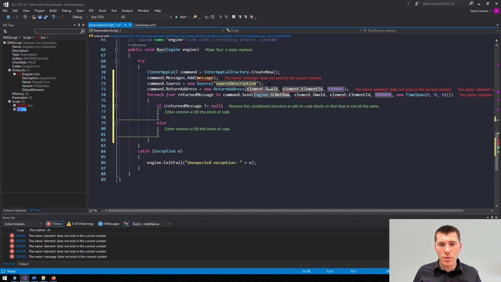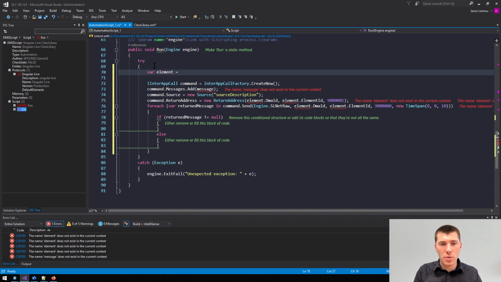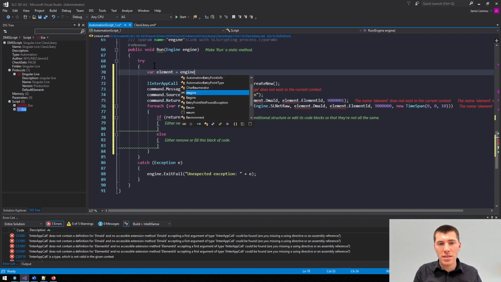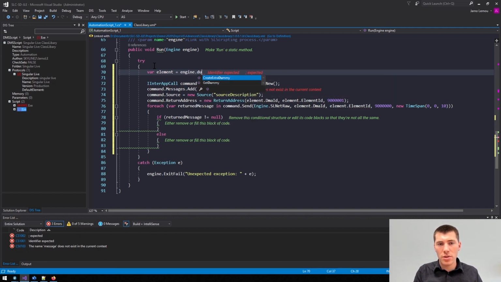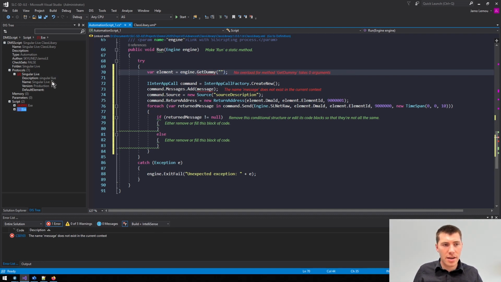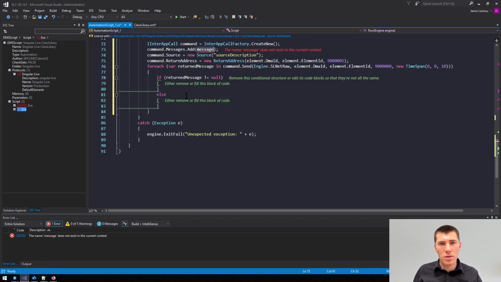Now, how we can solve these two compilation errors is by, of course, introducing the element which we retrieve from the engine object by using the dummy that we provided in our script. It's called singular life. Now you can see that we don't have a message. So what do we need?